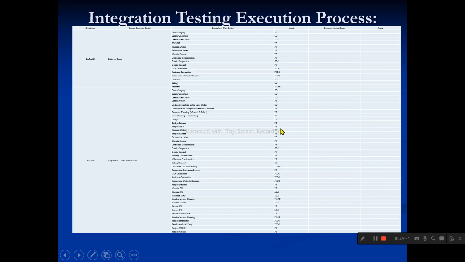So make to order has multiple processes belonging to different modules, MM, SD, FI, PP, that we are going to execute. Same thing, we have an engineering to order process. Okay, engineering to order productions. So like that, each and every integration process will be identified, and we are going to execute all the processes.